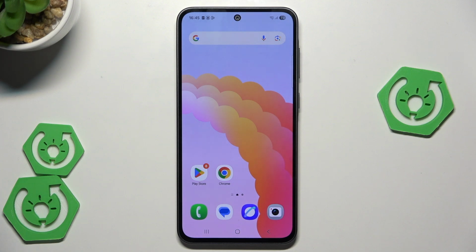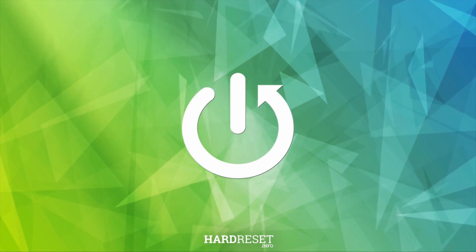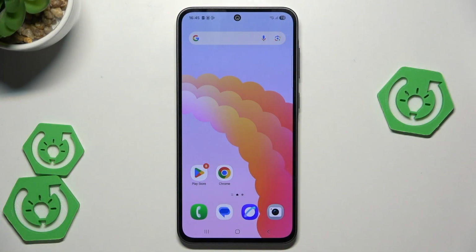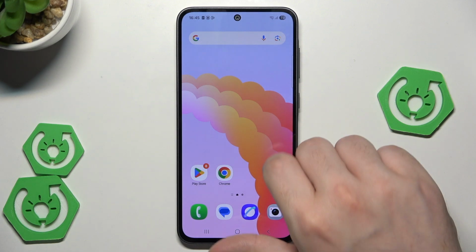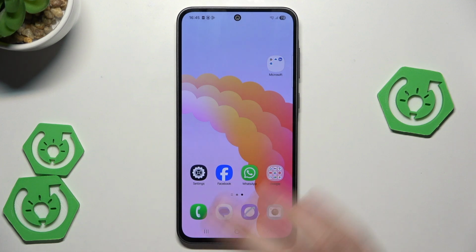Hello, in this video I'm gonna show you the speed up tricks on the Samsung Galaxy M56. Alright, so let's begin. So first thing I want to show you is in the developer settings. There are a few options that we want to change.